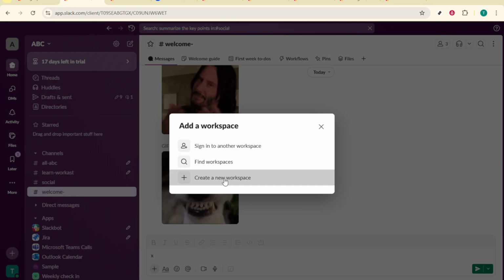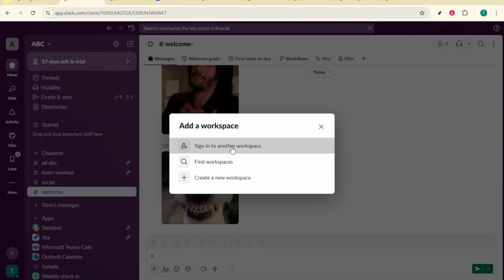Next, you'll see a choice to sign in to another workspace. Pick that option. This tells the app that you already belong to a workspace and simply want to connect it to your current setup. It's a quick way to keep your workspaces together without mixing their content.